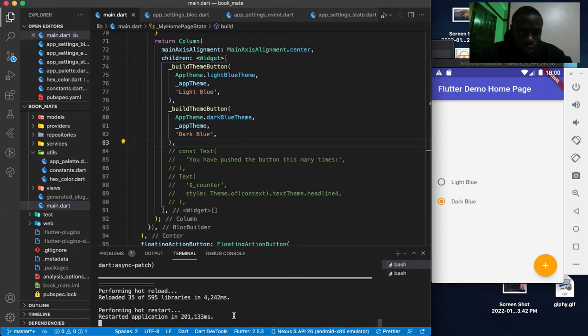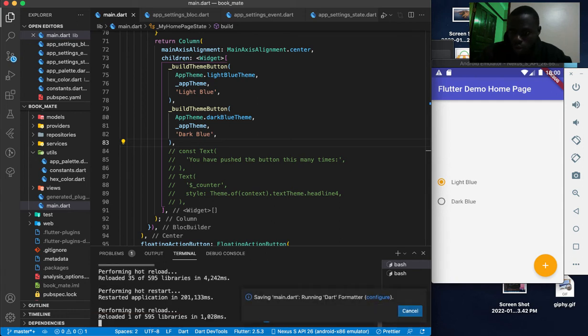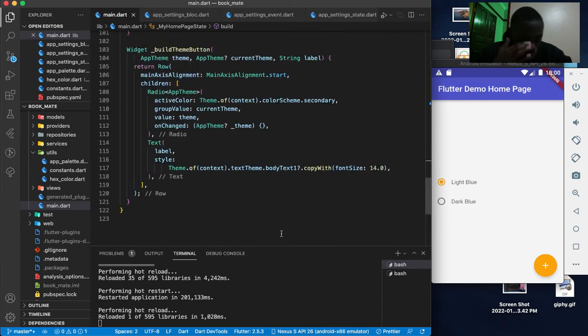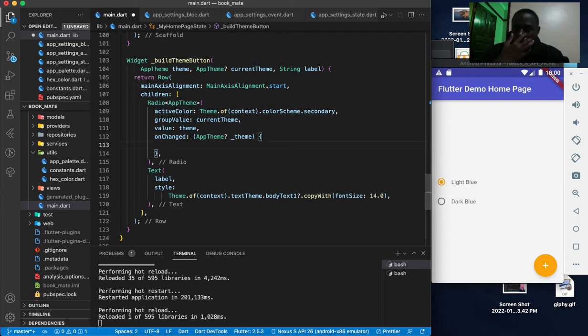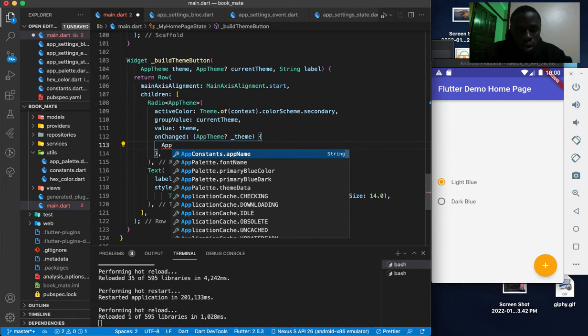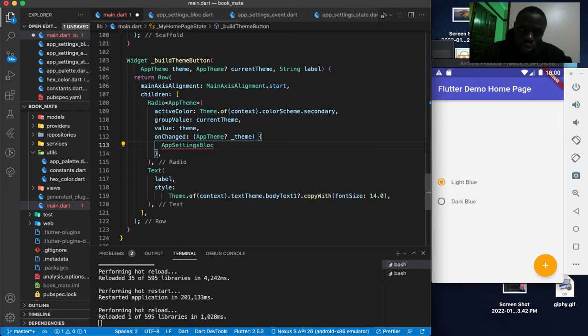Let's try to refresh and see. Loading. Yes, it has loaded with a light theme. It means that that is the current theme. So now let's toggle this theme by saying app settings BLoC. We're just going to say BLoC provider dot of context.